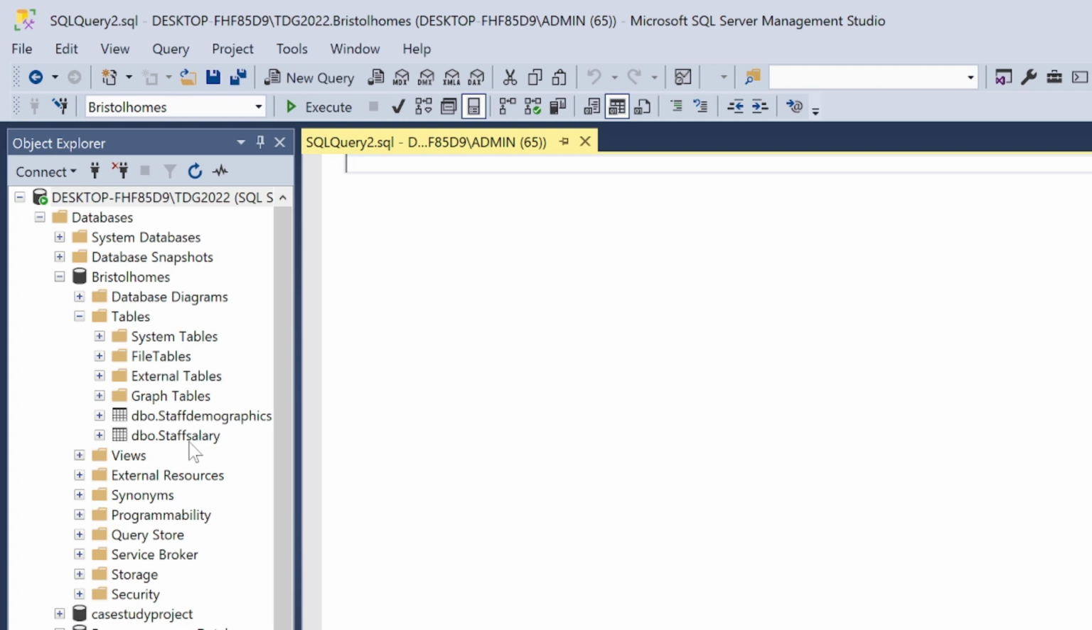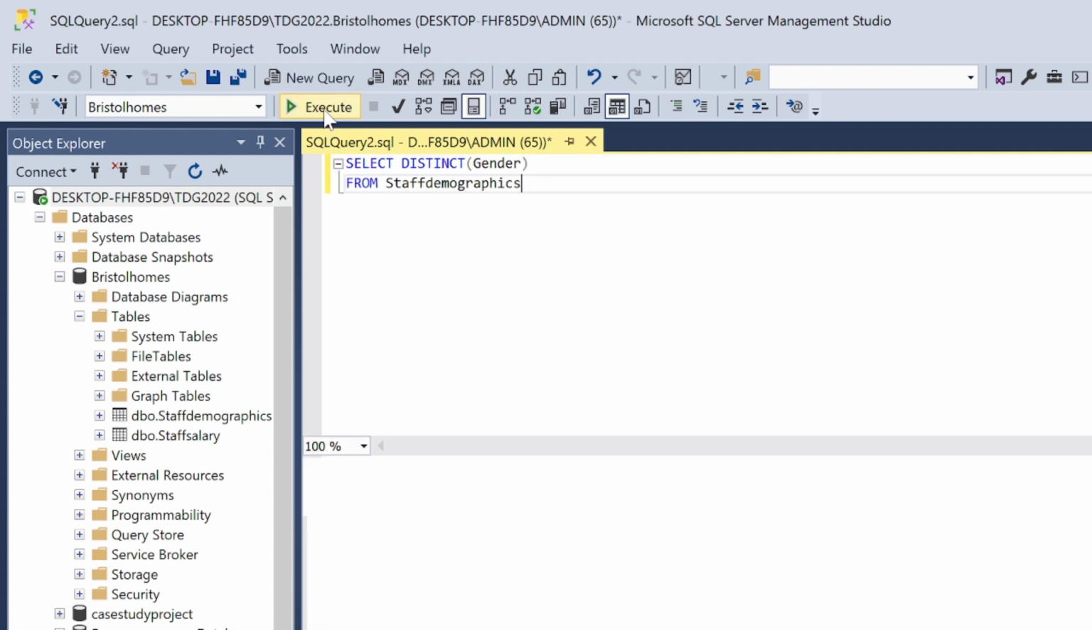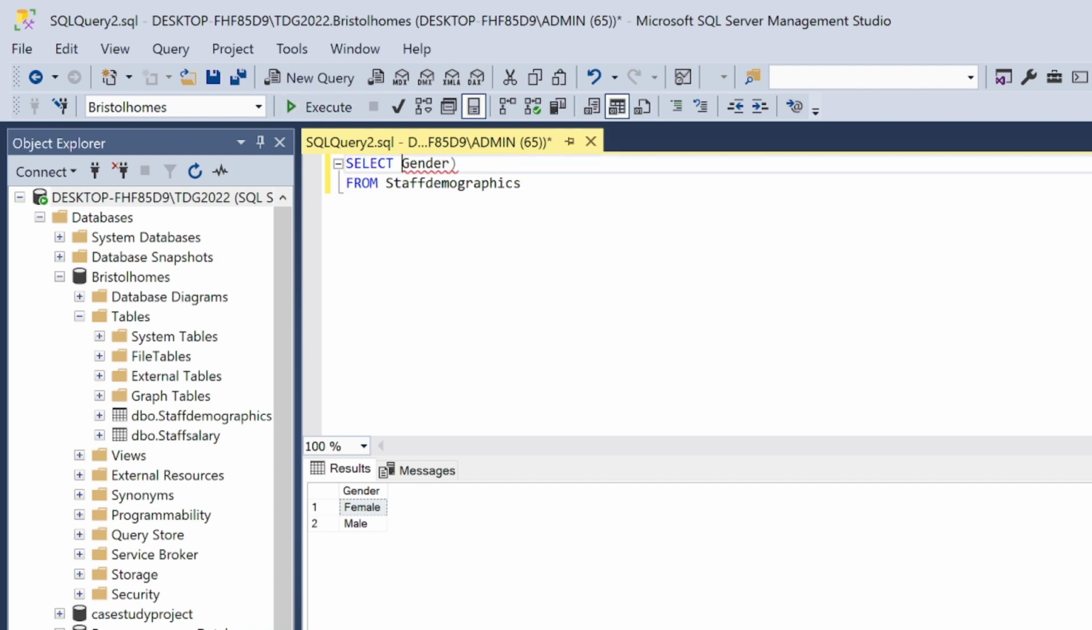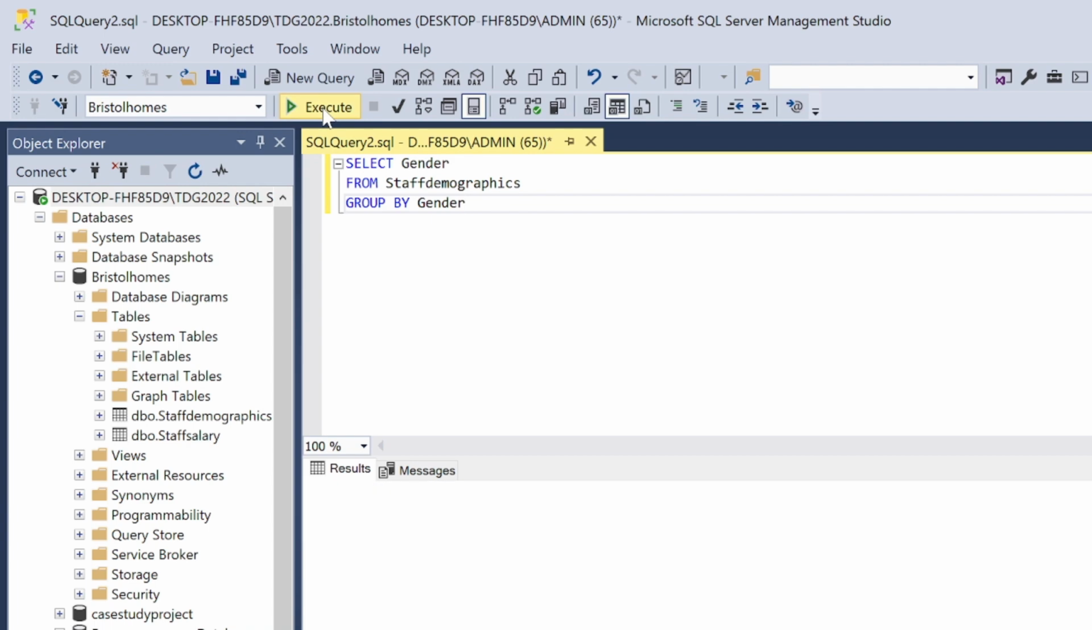In SQL, the group by statement is similar to using the distinct keyword in that it shows unique values in a column. The difference is that if we say select distinct gender from staff demographics, what will be returned is the very first unique values, female, and the first value of male. But if we say select gender from staff demographics, group by gender, it is also only going to return two values, which are the unique values in the gender column.